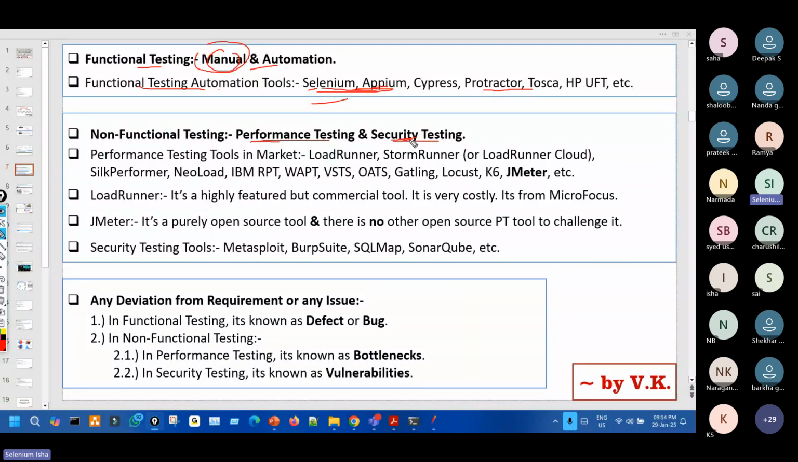Security testing is a totally different domain, totally different stuff. Performance testing is generally part of any testing job, right? So what are the tools available in the market to do performance testing? Like LoadRunner, StormRunner, LoadRunner Cloud, Silk Performer, NeoLoad, IBM RPT, WAPT, VSTS, OATS, Gatling, Locust, K6, and you see JMeter is there.